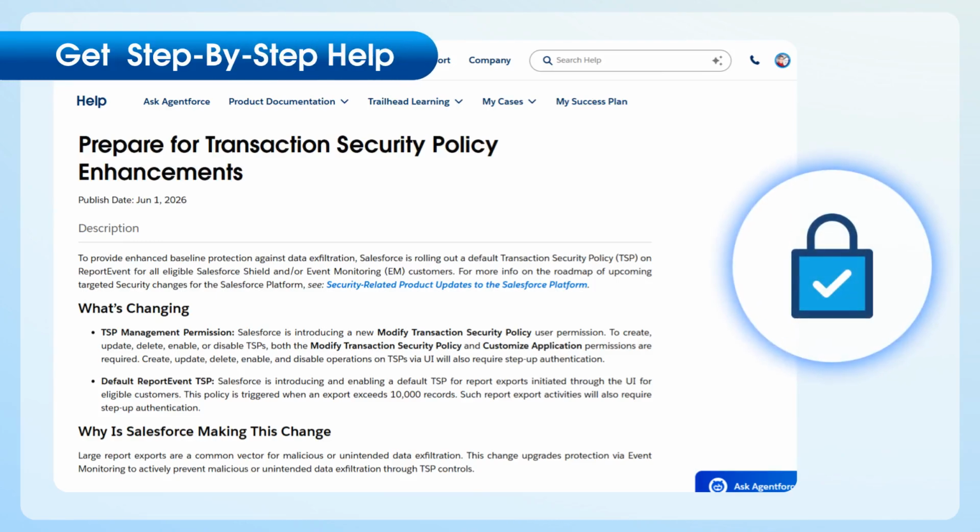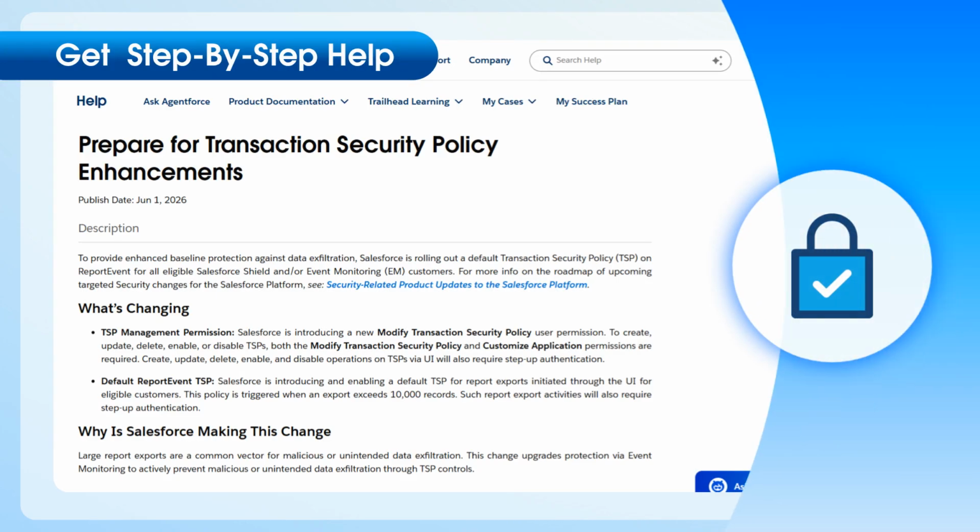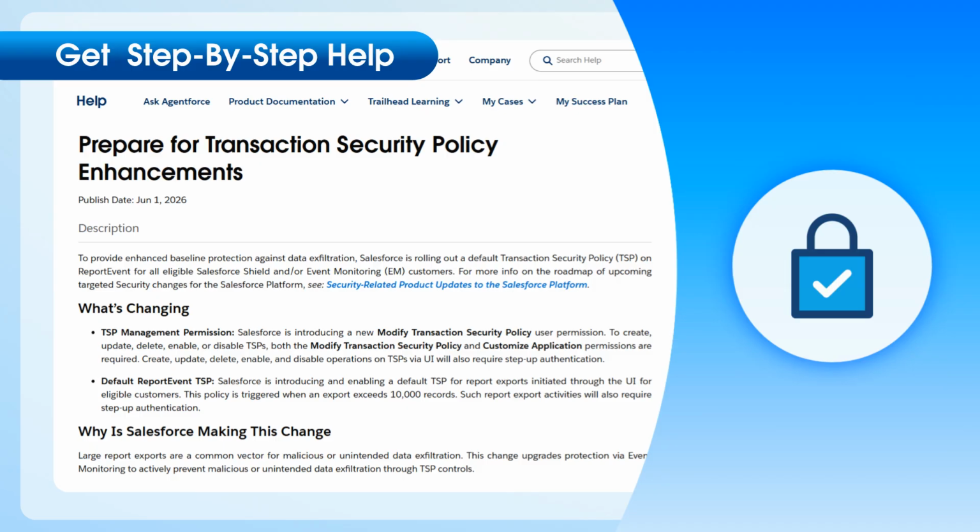To review the default policy in your Sandbox or to learn how to assign the new user permission, check out the Prepare for Transaction Security Policy Enhancements knowledge article linked below.